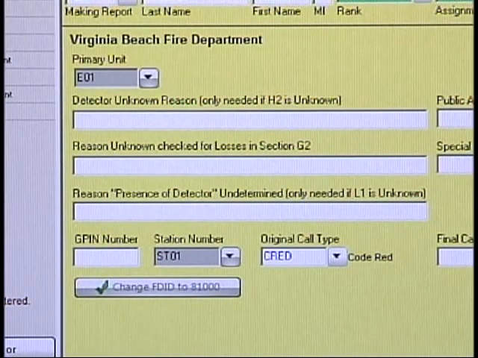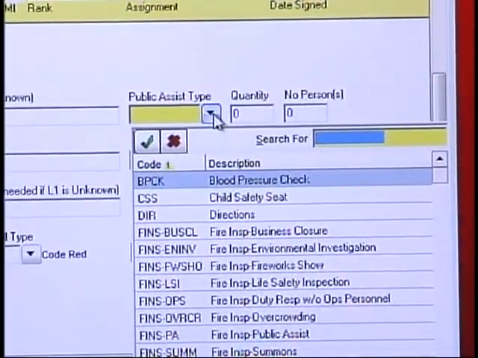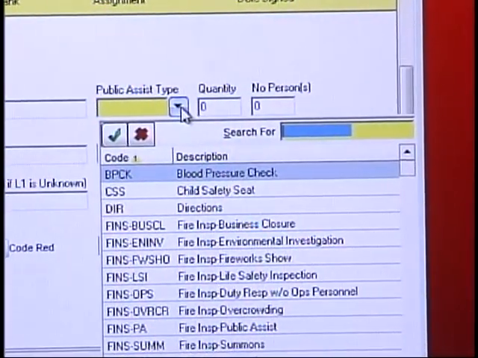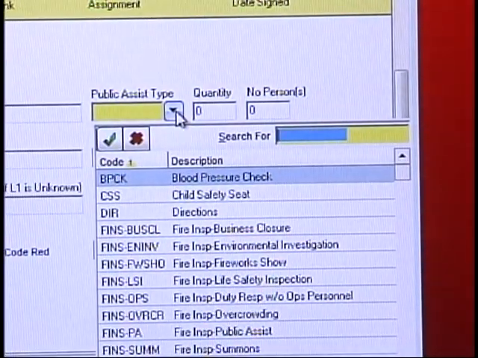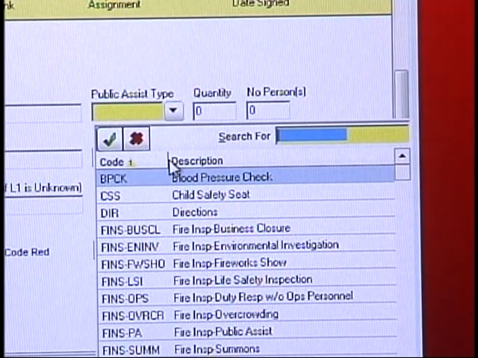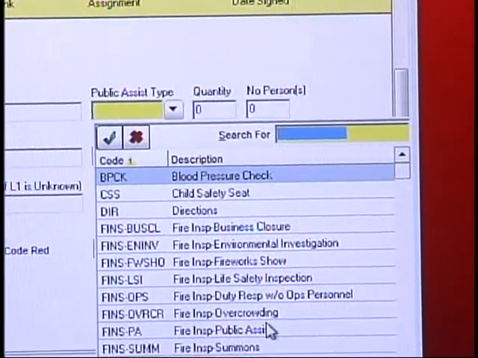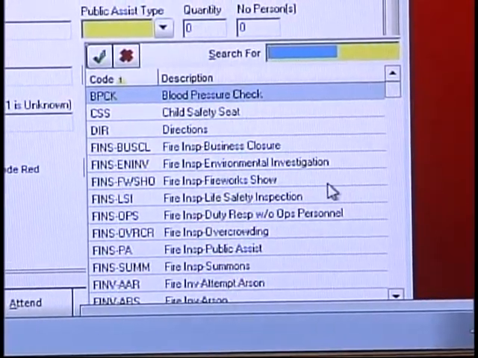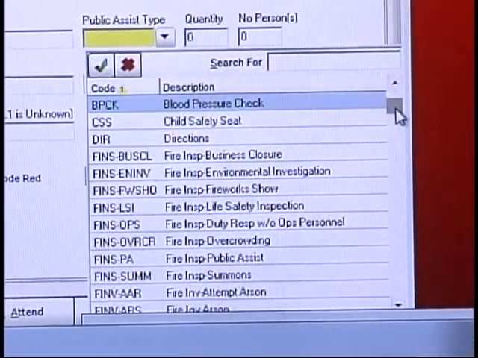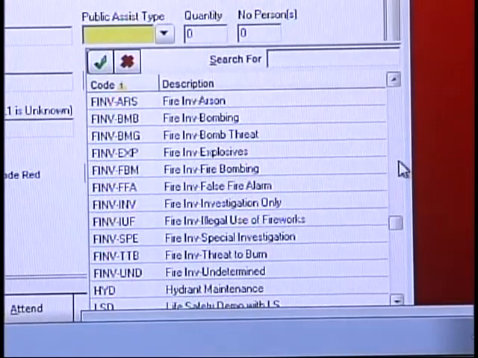Public assist types, if you're doing your incident report, especially for your fast cases, and it is some type of public assist, we have certain ones, and I'll go back up to that after we get done with this section. Some of them will automatically populate based on what you are actually selecting. But this is where you would select the public assist type if you are doing some kind of public assist. The Fire Marshal's office uses this as well, so you'll see many of their codes in there as well.